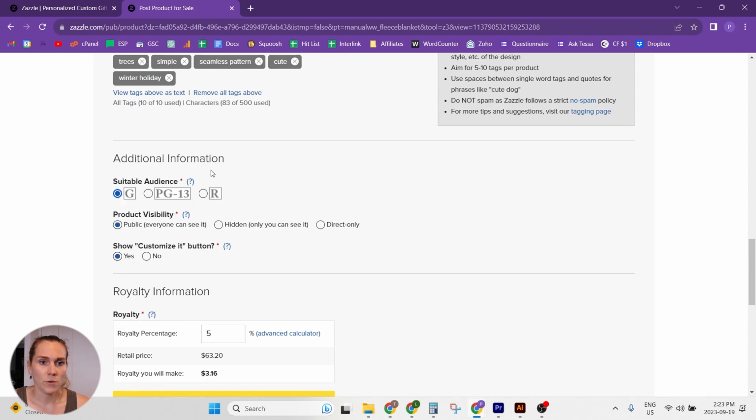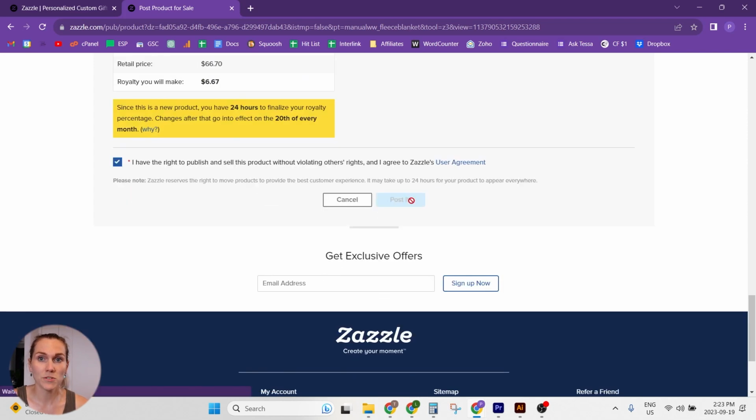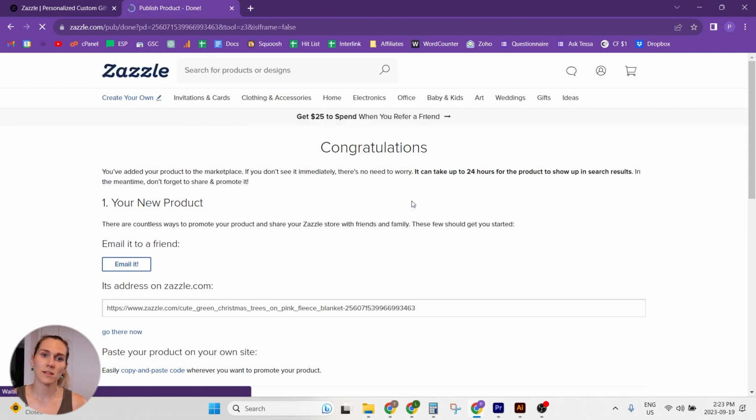And then you want to put your rating and fill in your royalty, and then that's it. Post it for sale and you're done. It's really as simple as that. It doesn't take much to get your designs up on Zazzle.